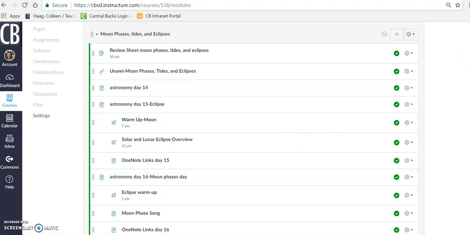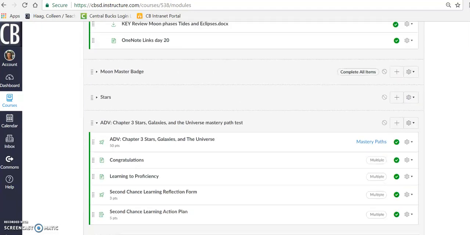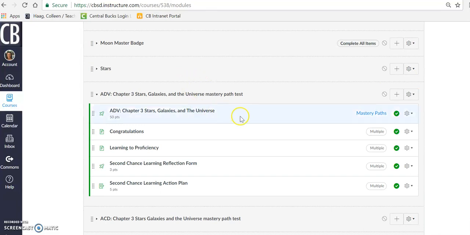I used Mastery Path a little bit differently. So in my Mastery Path, here's an example of one. The end of the unit test, this was a major test for me, 50 points. I put the test into a separate module, and then if they got above a 70, they got a congratulations page with fireworks going off saying they had passed. And then they were moved on to other material to keep going.